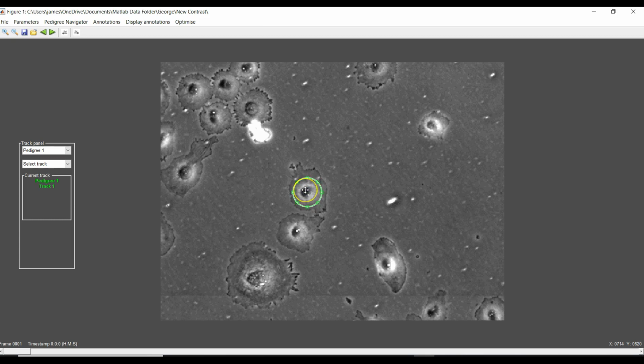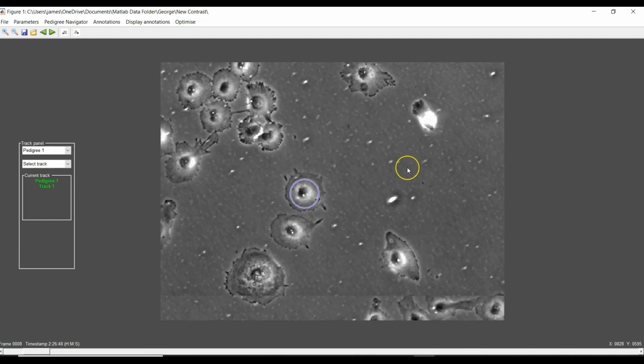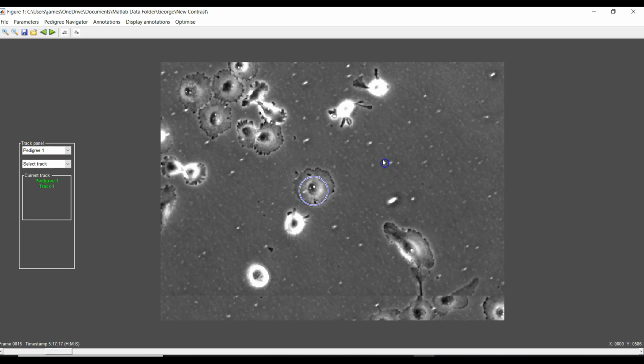So then once you've selected the ellipse over the cell, you double click and it'll automatically track. And you can stop it at any time by just clicking the left mouse button, or you can right click to bring up the drop down menu. You can reposition the ellipse, continue tracking, stop the track, or delete the track.